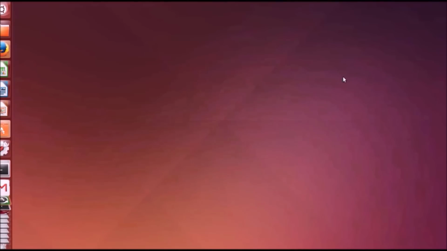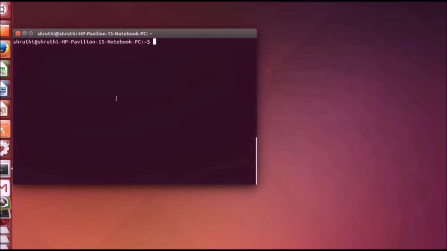In NS2, we use both TCL as well as C++ programming languages. TCL is used to build network topology and C++ is used to implement new protocols in NS2. Now we'll run a sample TCL code and see. First, you have to open a terminal and type gedit and your program name, which here in this case is example1.tcl.